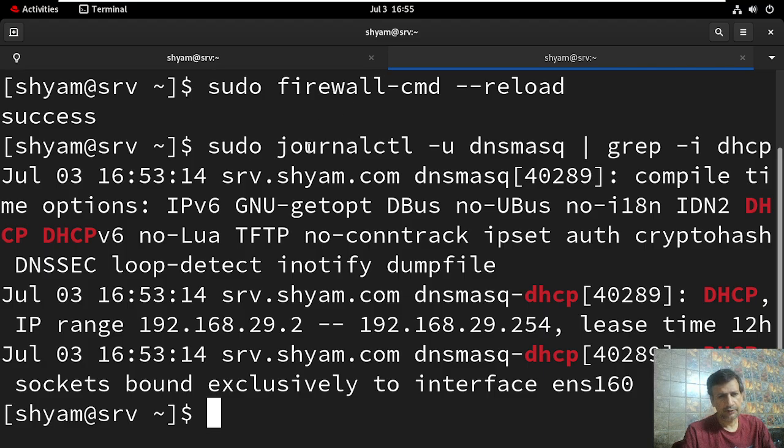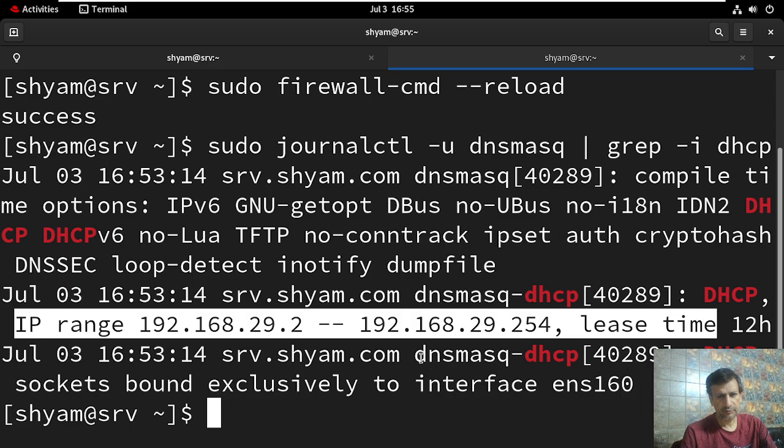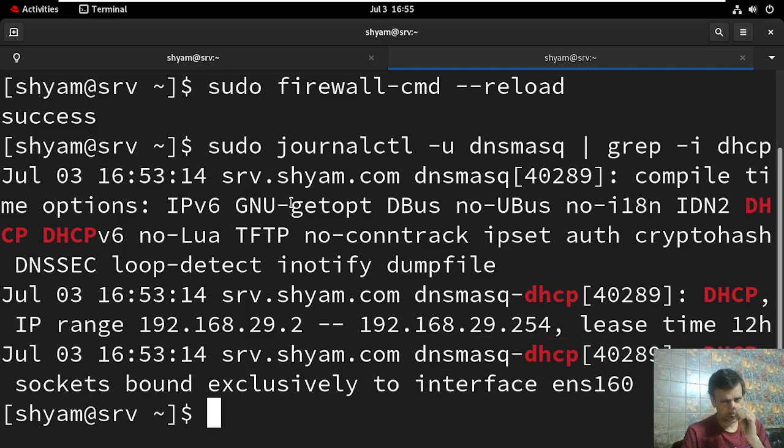Now you can see your IP range here. Lease time 12 hours, right? So the dnsmasq DHCP service is running well. So through this command you can see the status of the DHCP server of dnsmasq, right? So this way we have set up, within 5 minutes, the DHCP server by using the dnsmasq option, right?